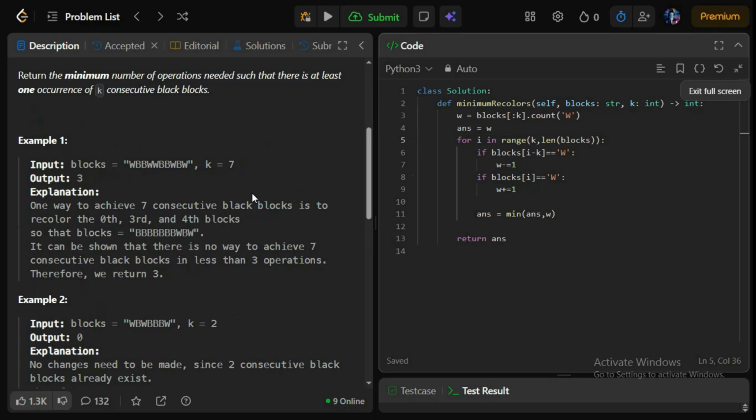We can take example 1 to understand it better. In the starting I take the block of 7 and count the white colors. We can see we have 3 white colors here, which means the white count will be 3. In our answer we put that white count, so currently my answer and white count are both 3. Thereafter we run a loop from k to the length of blocks. That means we start our loop from 7, because we have already counted the white colors before 7.